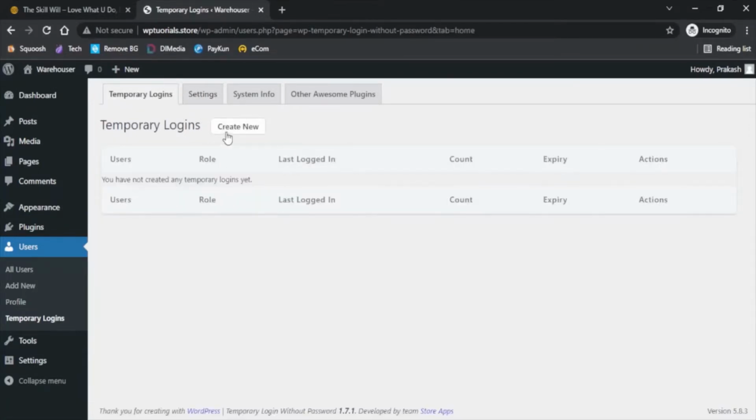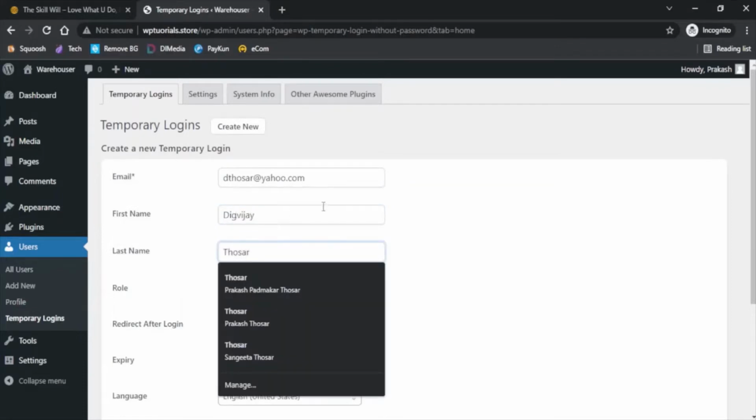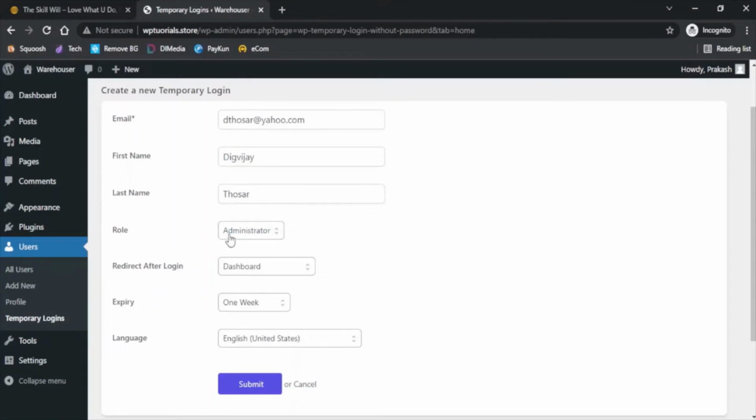So here I will go and hit the create new button. And here we need to enter the email address for the person. Next is the name of the person and the last name. And here it will automatically take the role that we have assigned during the settings. So it has kept it as the administrator. Redirect after login. So in the settings, we have set it to the dashboard, and expiry, it has taken the default expiry as 1 week.